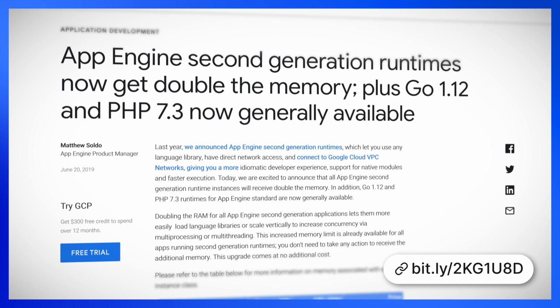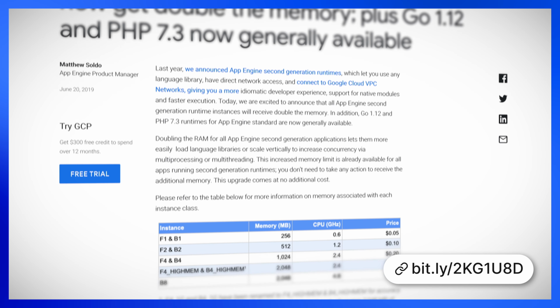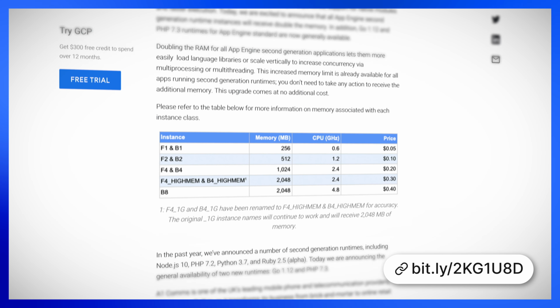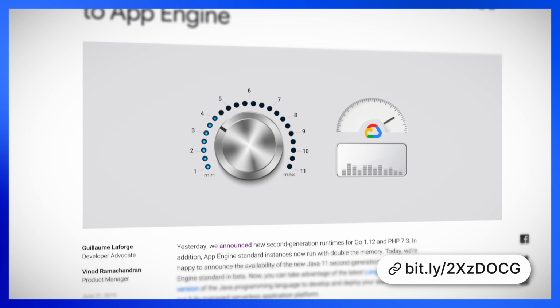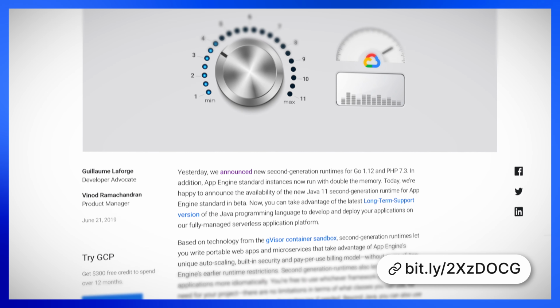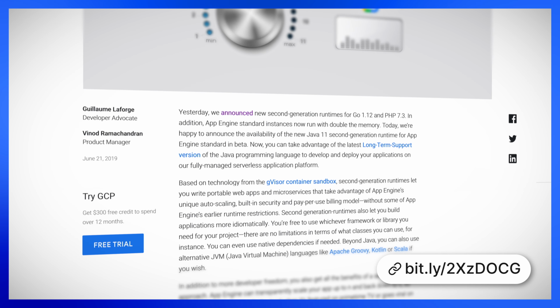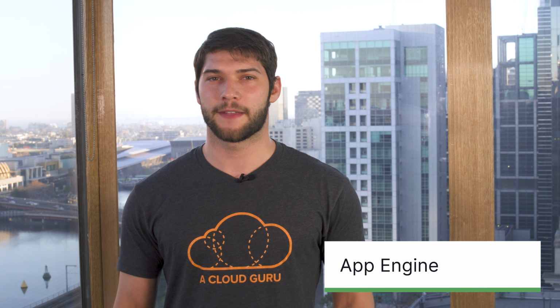App Engine adds to its second generation of runtimes as well, with the addition of Go 1.12 and PHP 7.3. For App Engine Standard, other second generation runtimes that are currently available are Node.js version 10, Python 3.7, and Ruby 2.5. App Engine also takes Java to 11, which is now in beta and available for App Engine Standard. This allows customers to take advantage of the latest long-term support version of the Java programming language on a fully managed serverless platform. These upgrades to App Engine are ultimately designed to help users focus on what they do best, creating great apps and software while leveraging GCP to scale and manage their applications easily, without worrying about the underlying infrastructure.